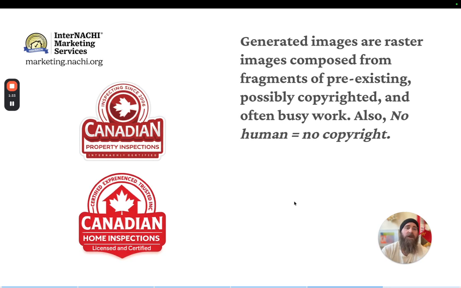Generated images are raster files, which are composed from fragments of pre-existing, possibly copyrighted, and often busy work. Also, generated art, if a human didn't make your logo, you can't copyright the logo.